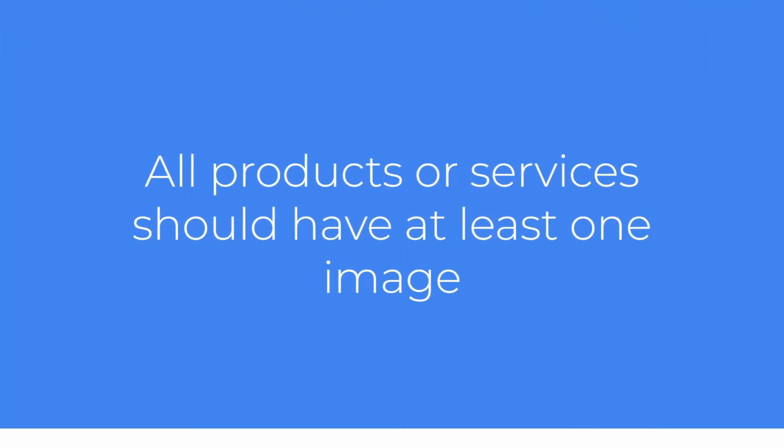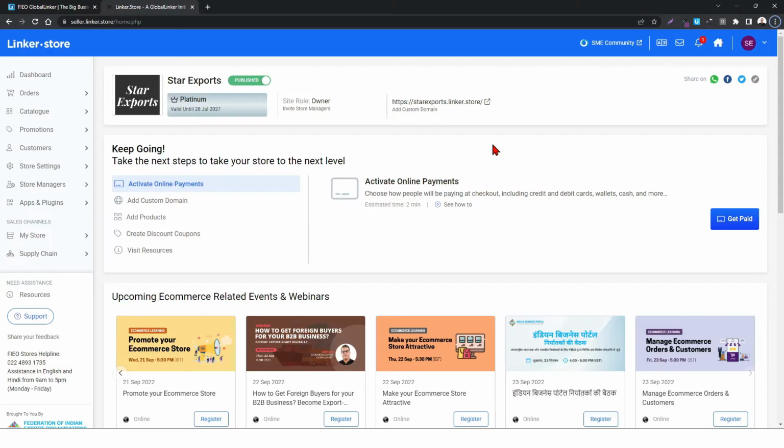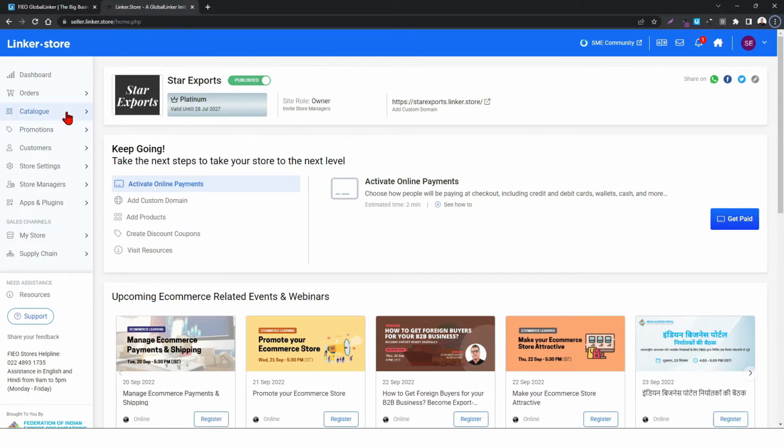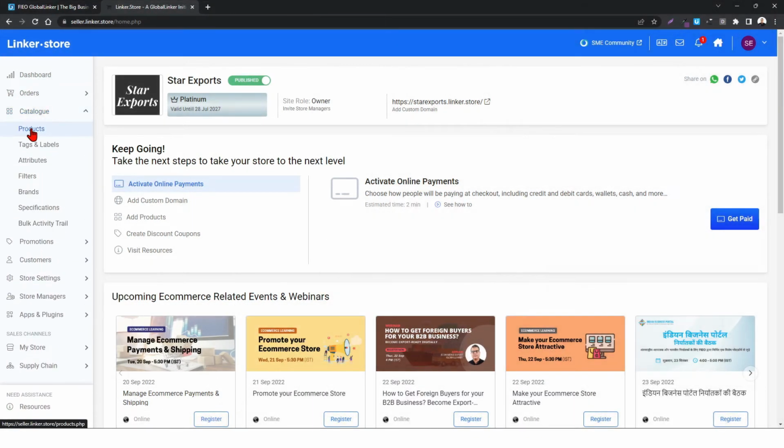All products or services should have at least one image. It means all the products or services that you have listed on your online store should have at least one image. Now, if you have already uploaded products or services without images, then how can you resolve that issue? So let's quickly understand. To upload images on the seller panel of your online store, you'll have to navigate to catalog, and after that click on products.